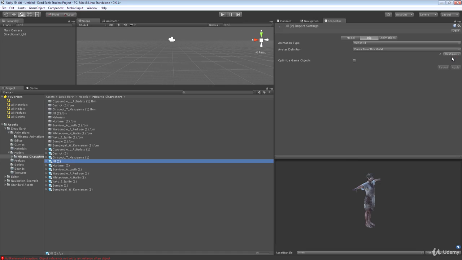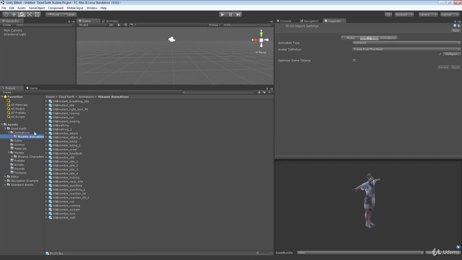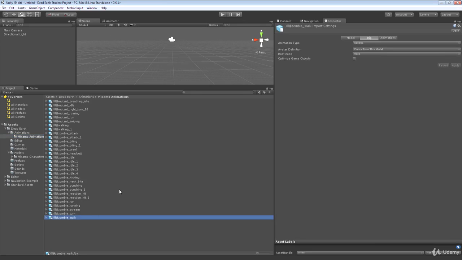So to demonstrate the very rare problem that we seem to have with these Mixamo animations, I'm going to go to the Mixamo animations folder inside my animations folder, and I'll start at the very bottom animation called Jill at zombie_walk, because I think we've seen this walk animation a few times in the last lesson. We know it looked pretty good.